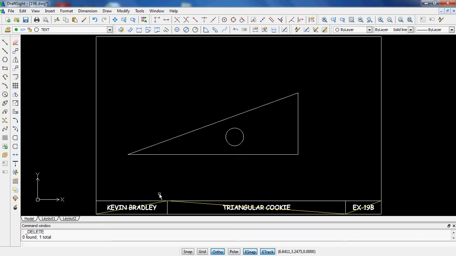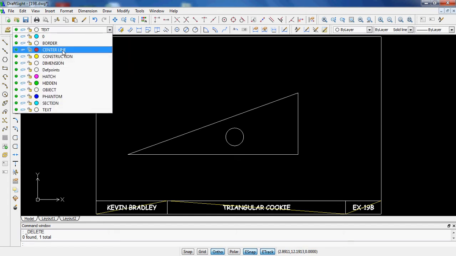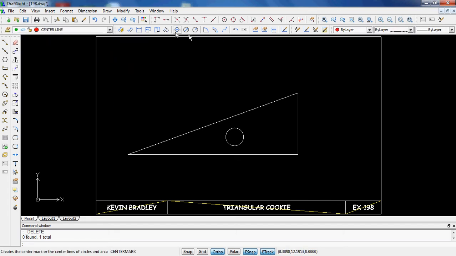So again, you can find this. This is 19B. This is what the drawing looks like. It's called a triangular cookie, and I guess these are the directions to a baker to bake this triangular cookie. Okay, so here we go. First thing I'm going to do is turn on the center line layer, click on center point, and give that hole some center lines.